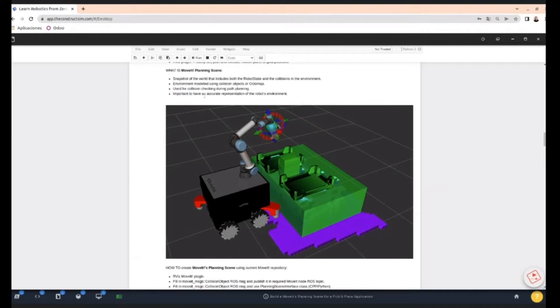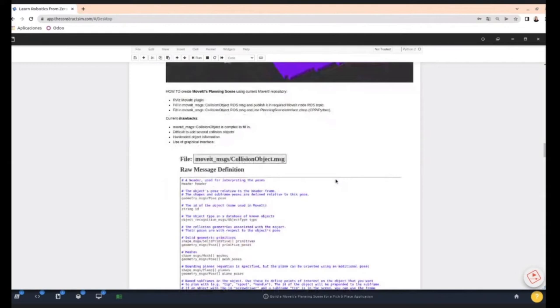So of course, it's important to have an accurate representation of the robot's environment in order to plan and move while avoiding collisions. So currently, the planning scene can be created in MoveIt in various ways. You can do it using the MoveIt RViz plugin, where you can create and spawn collision objects one at a time. We will see this in a second.